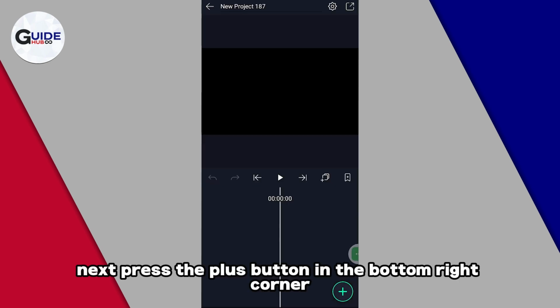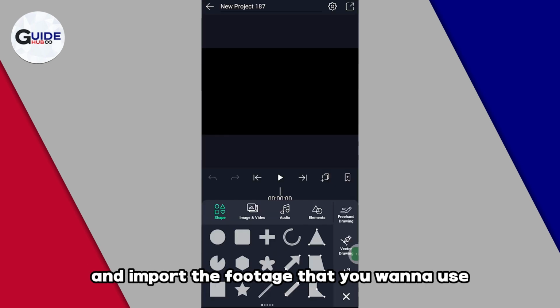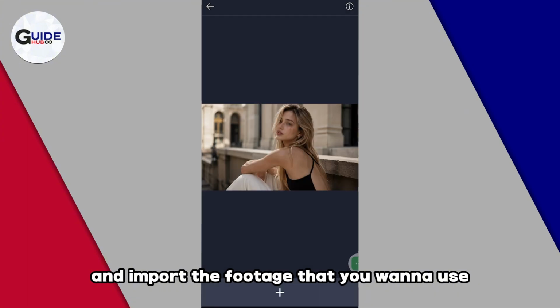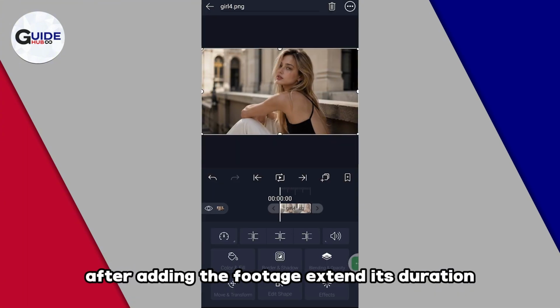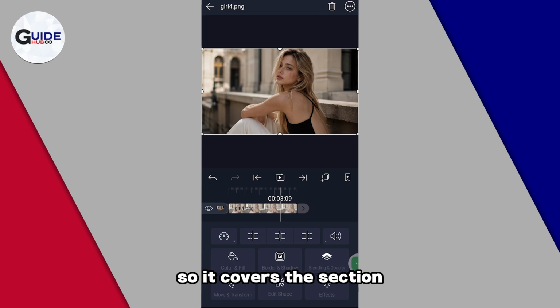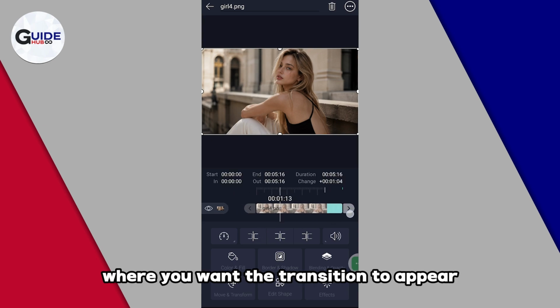Next, press the plus button in the bottom right corner and import the footage that you want to use. After adding the footage, extend its duration so it covers the section where you want the transition to appear.